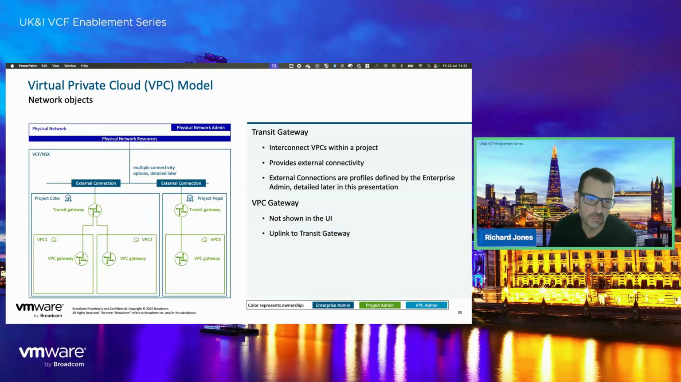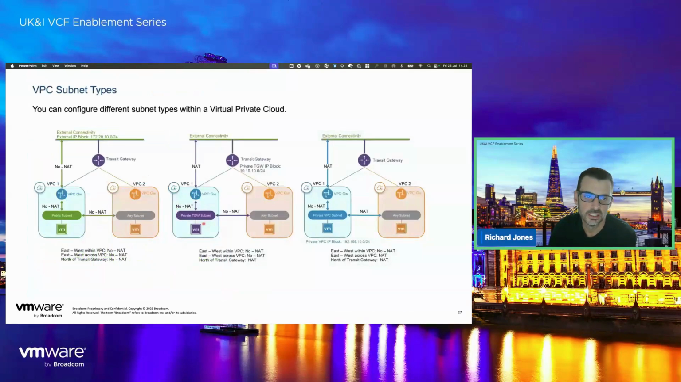And then obviously we have these uplinks from the VPC gateway to the transit gateway. And then we have the interconnecting subnets, and those subnets are where the virtual machines are going to connect. So this really gives us an idea of the networks that we've got within a VPC itself, right?